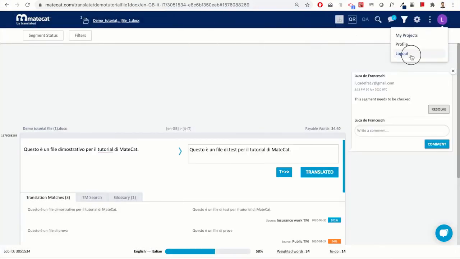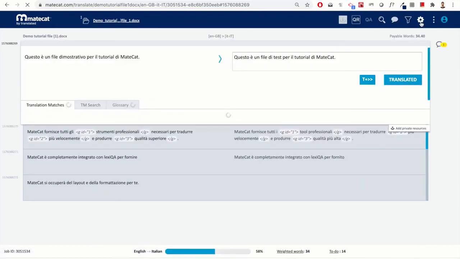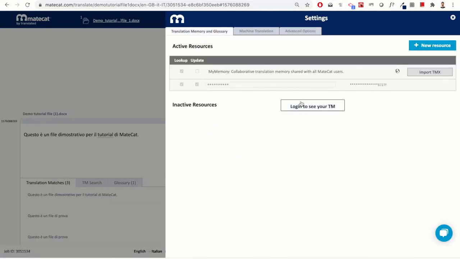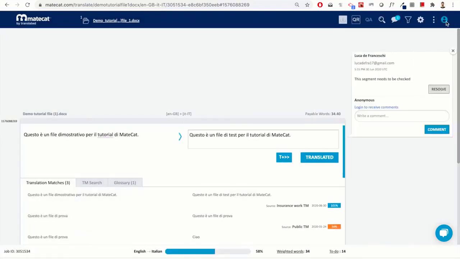So to exemplify, I will log out for a second, go to the project settings, and as you can see, since I'm not logged in, I cannot see the inactive resources that are available, and I cannot do anything on this job, and I cannot see what the key is. So effectively, I'm not able to download the content or access it. Now, I will log back in.